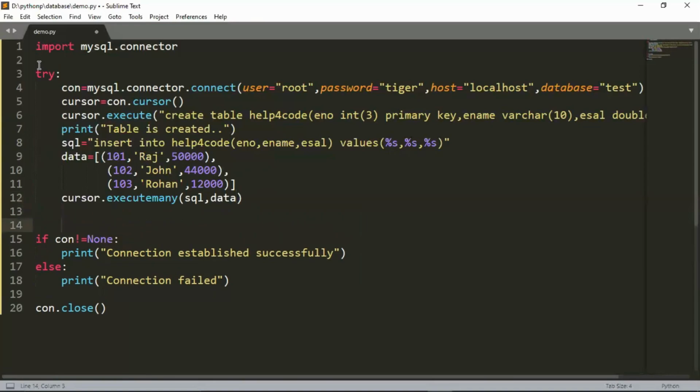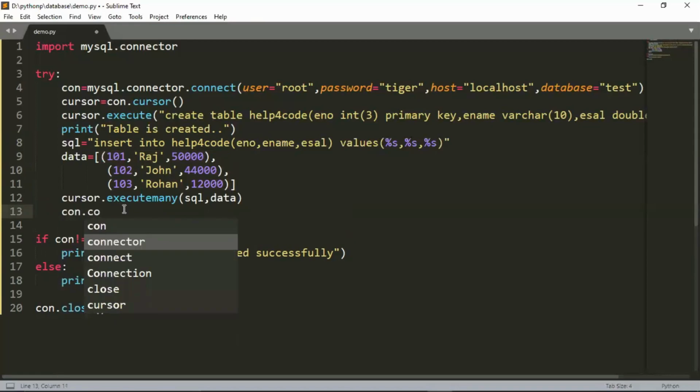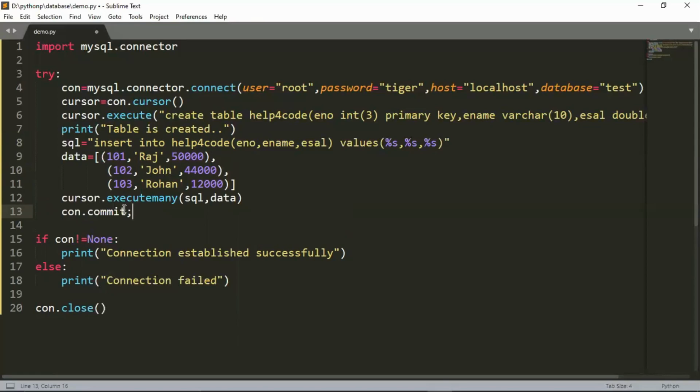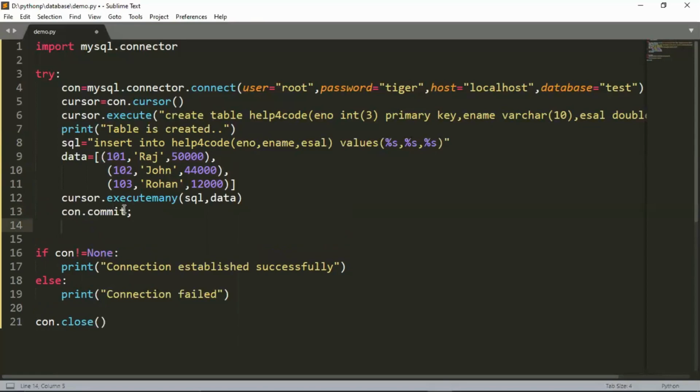So we have two commands. The first command is the create table command, by which we will create the table. The other command is insert into help for code, by which we will insert these three rows. Now con.commit will commit the data, meaning it will be saved permanently. Now show the message: records inserted. Okay, we have the message.